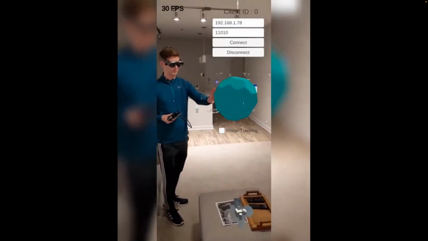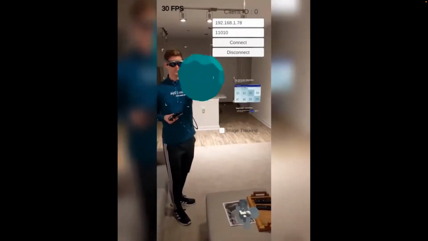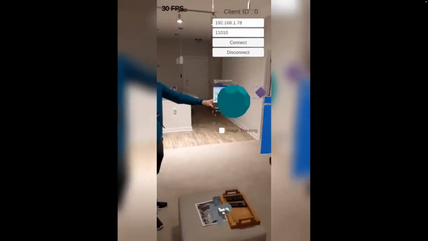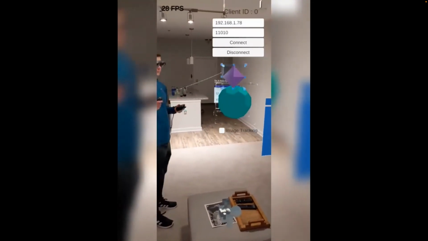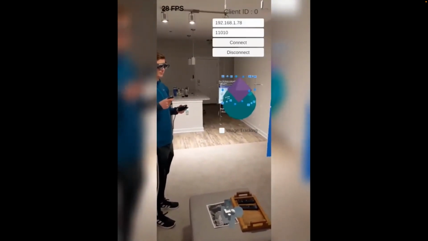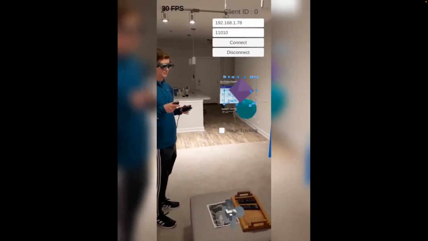So any questions about setting up your project, or just like networking in general, or image tracking, image targets? Yes.